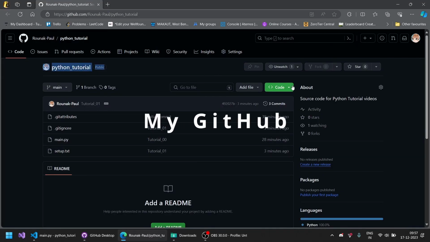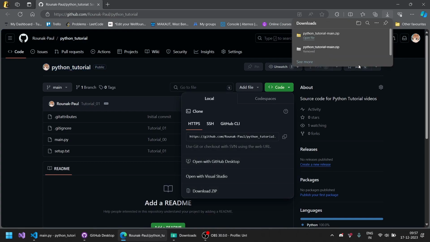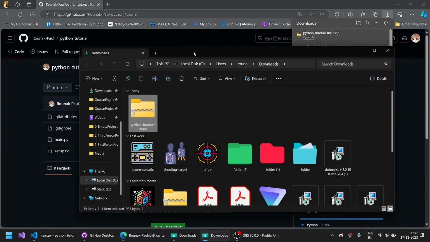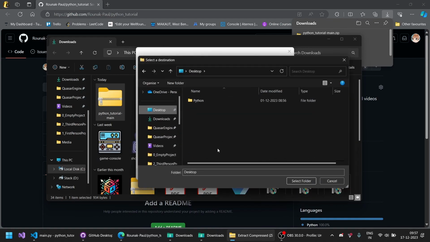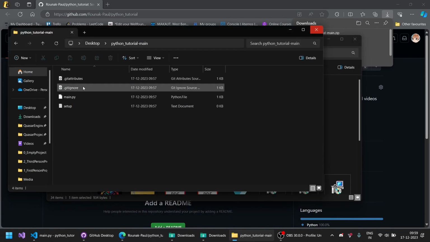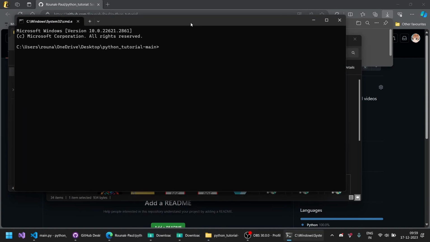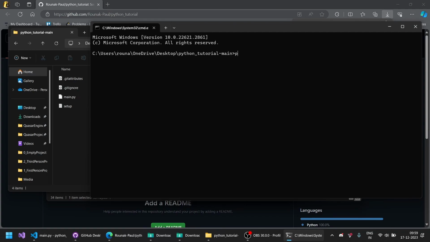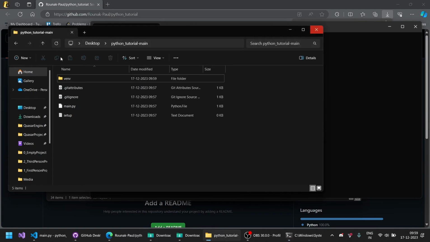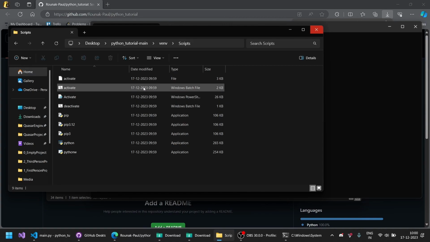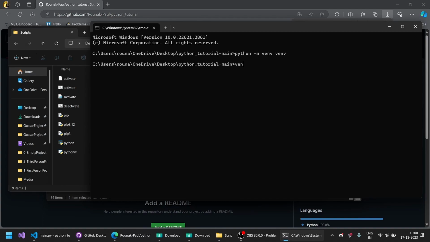So all the code related to the series will be available on GitHub. You can visit my GitHub from the link in the description and download the latest or any patch of the codes. After you have extracted it, you can open the terminal on that same directory, and from here you have to create a virtual environment. As before, you just do python -m venv, then the name of the virtual environment, which I will once again go with venv. Now the virtual environment is created, as well as the activate scripts, so we can activate the virtual environment. We just need to call the activate script, and we're inside the virtual environment.